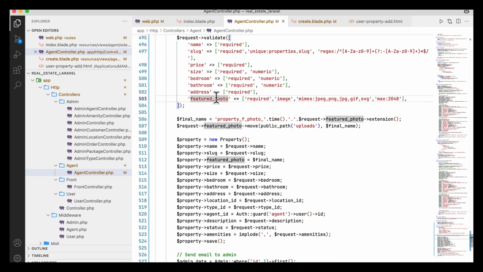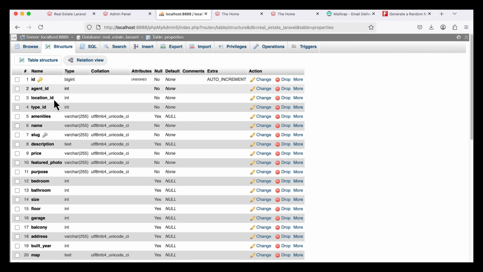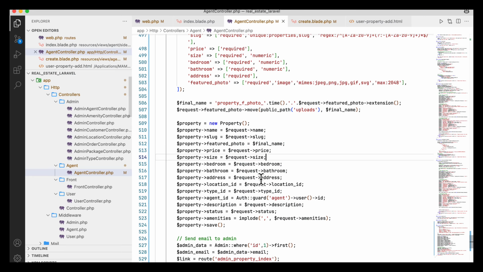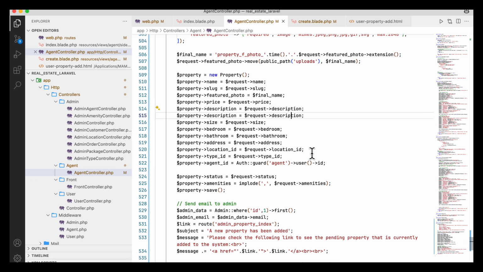What are the other things I need to worry about? That is name, slug, featured photo, price. I am going to give name, slug, featured photo, price, description, purpose. One thing I missed, that is purpose. So here will be description, price, here description, and there will be a purpose. So purpose will be here.